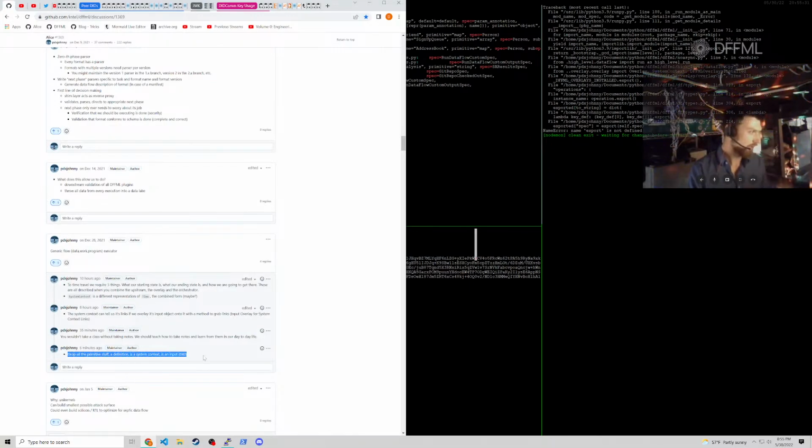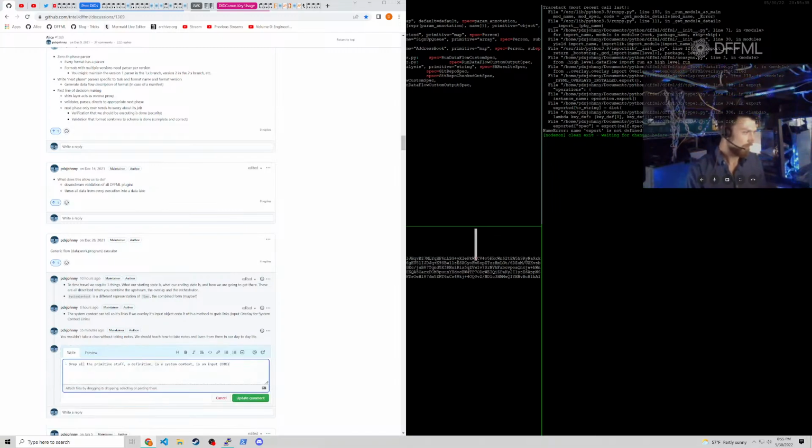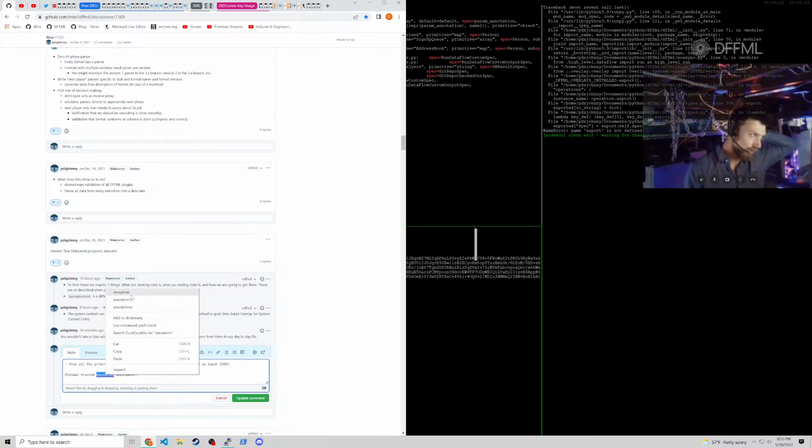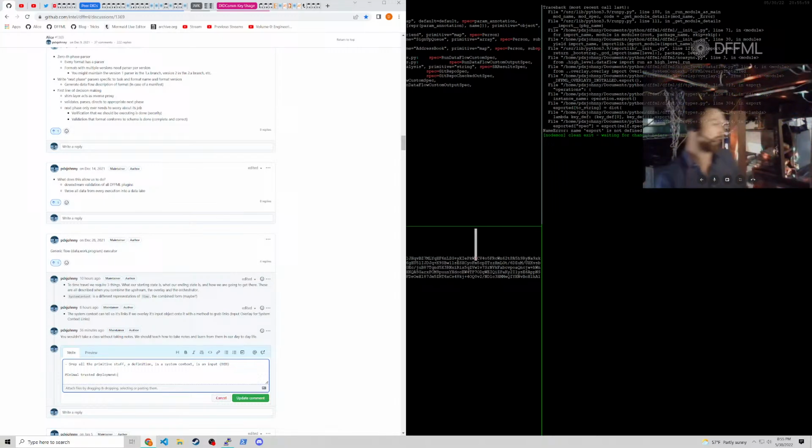Drop of primitive stuff. Definition of system context is an input DID. Okay. So minimal trusted execution deployment. Right, so this is our minimal trusted RCE or whatever deployment, right?